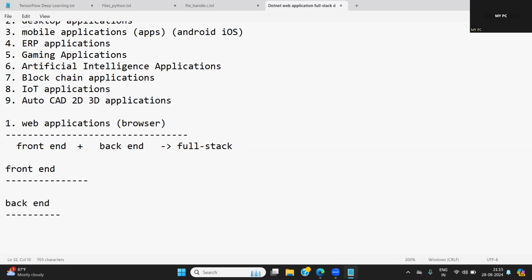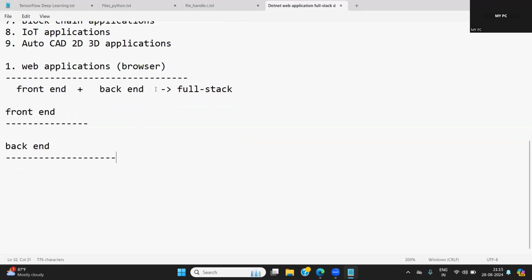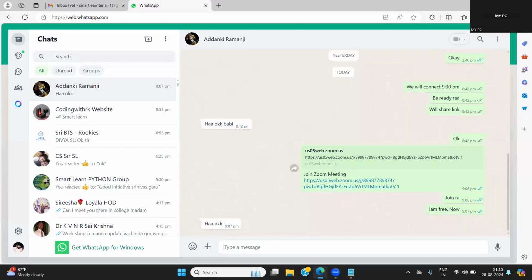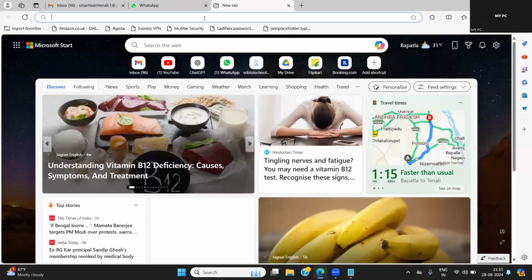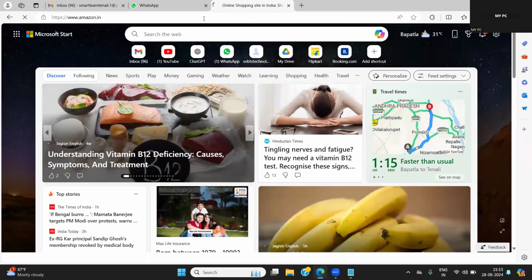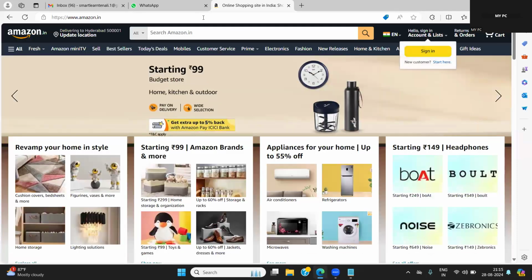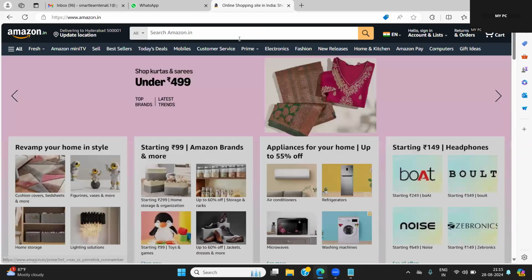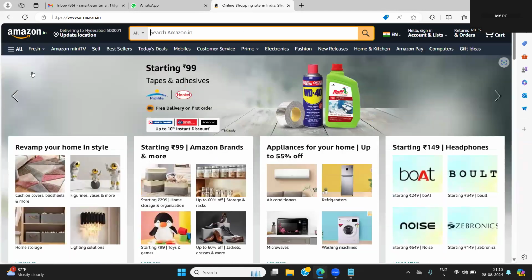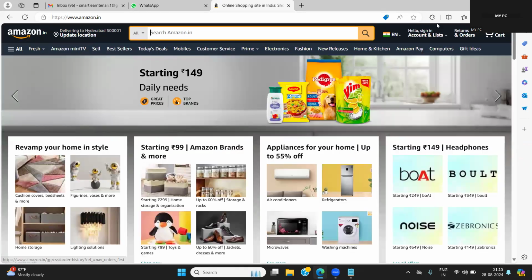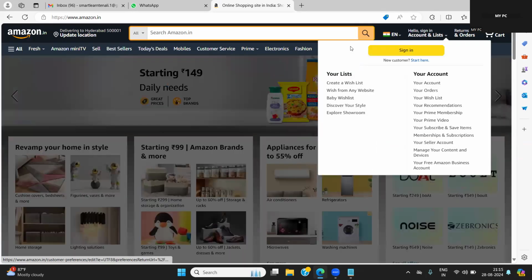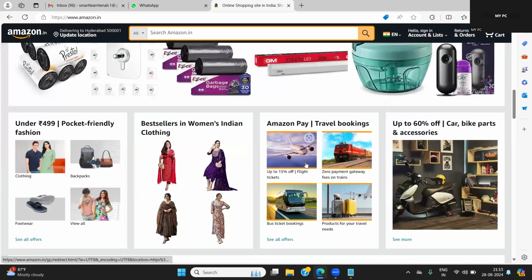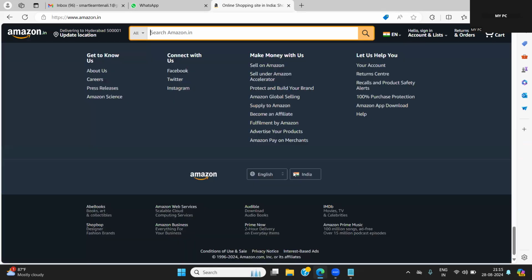Let me give you one simple example. I am taking a simple Amazon application, Amazon.in. This is a website, the Amazon website. On this website, I can see a lot of images, a search box, a logo, multiple buttons, different other icons, and a lot of images and content.